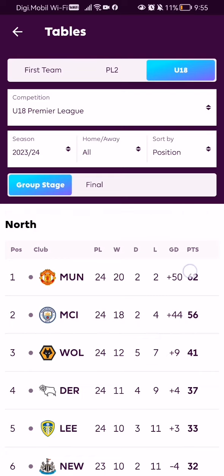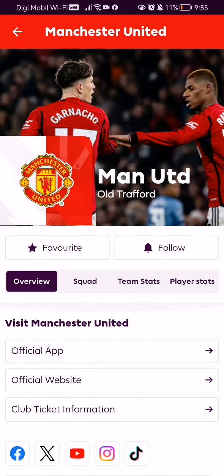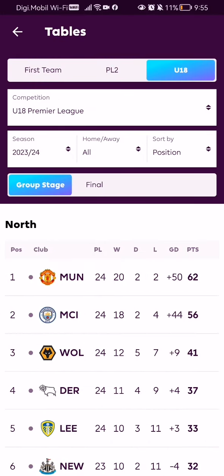So if you scroll down, you can see basically all the information that you may want to know. And in case you want to know more about them, you just click on, for example, the team Manchester United and find all the details that you basically need.